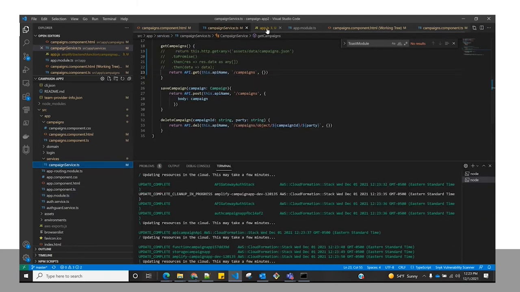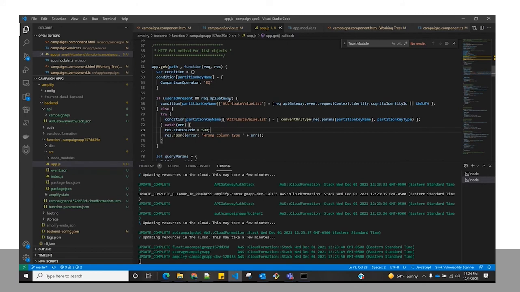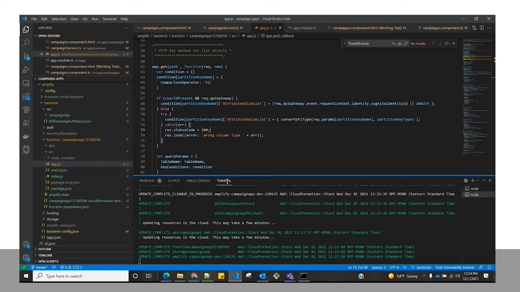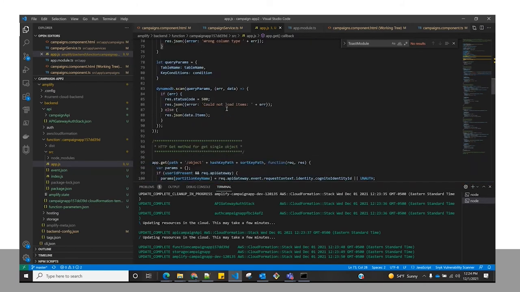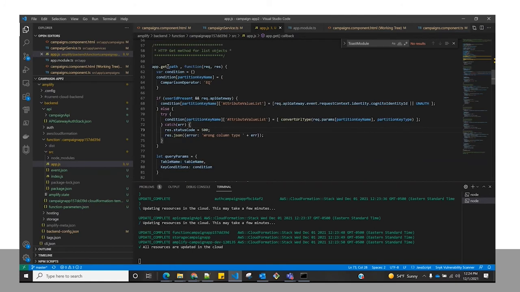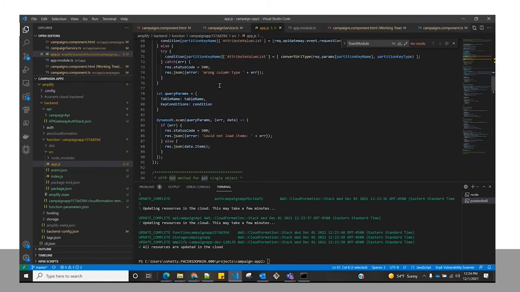I want to show you the methods that got created in the app.js. I think I forgot to mention that. So this is the get method that we are going to use to get all the items.